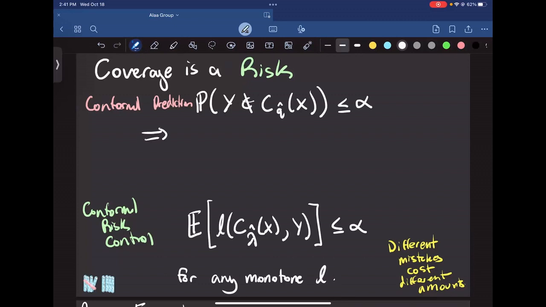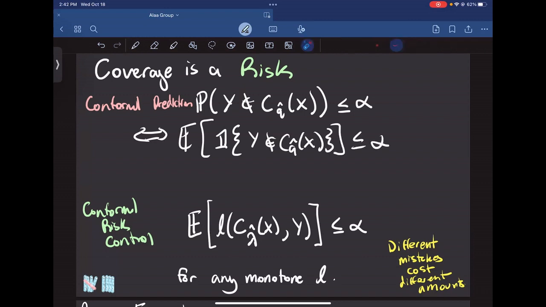And you can rewrite this using the definition of the probability symbol like this. And when you look at this, it's the expected value of something being less than or equal to alpha. And this thing here, you can think about as a loss. It's the 0-1 loss. It says, if I don't cover, I'm going to give you a 1, and if I cover, I'm going to give you a 0. So the fraction of times you cover should be greater than or equal to 1 minus alpha, i.e. the fraction of times you miscover should be less than or equal to alpha. All right?